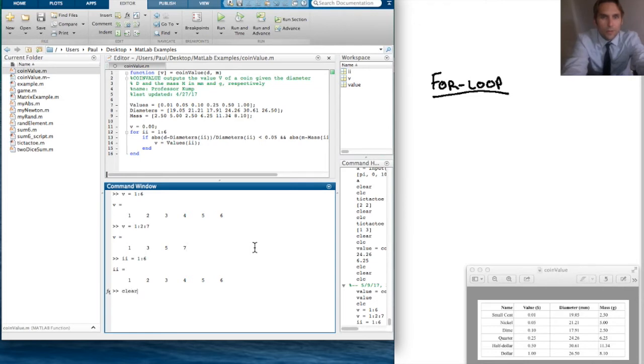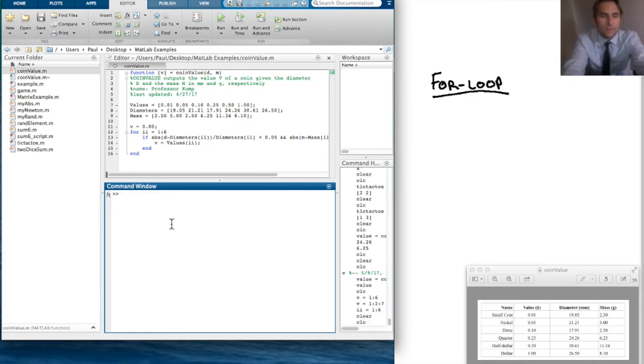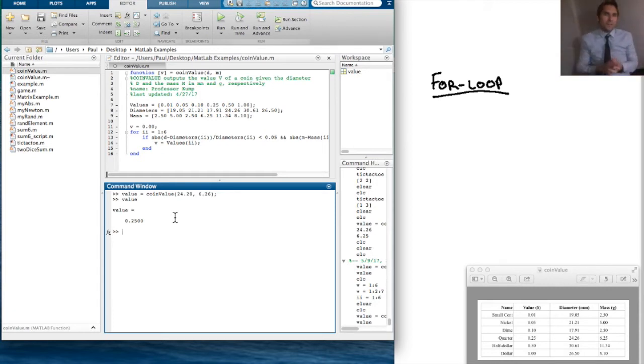Okay, I will clear the workspace, clear the command window, and let's try it out. So I want the coin value, and we'll send it, let's say, a quarter that's just a little larger than a nominal quarter, 24.28 millimeters and 6.26 grams. Semicolon, enter. Okay, it did its thing. Let's check out what value it spit out. 25 cents. Pretty neat.